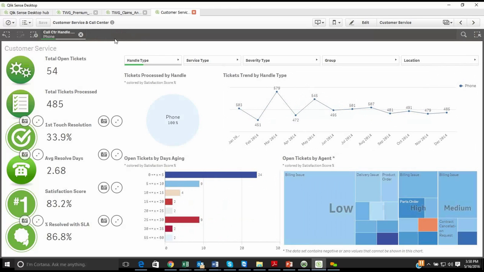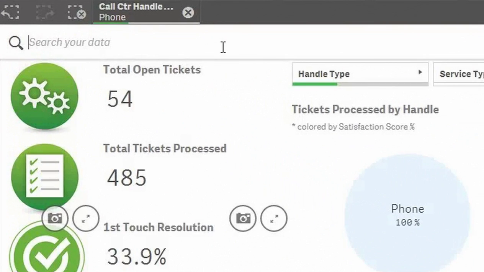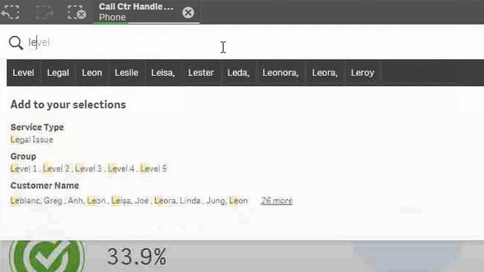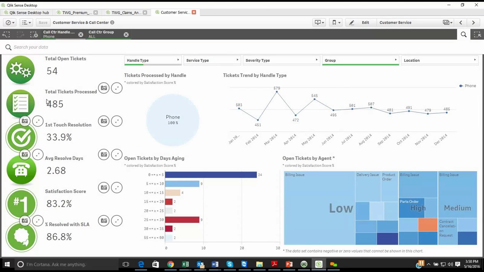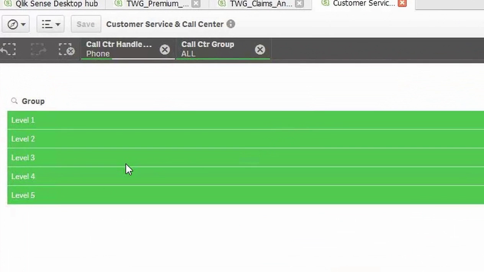Let's look at some follow-ups. I want to look at only level 2, level 3, and level 4, or level 3, level 4, and level 5 calls. So I'm going to open my search and say level. As you can see, it says group by level 3, 4, 5, and I'm going to select that, go into my group, and select only level 3, 4, 5.